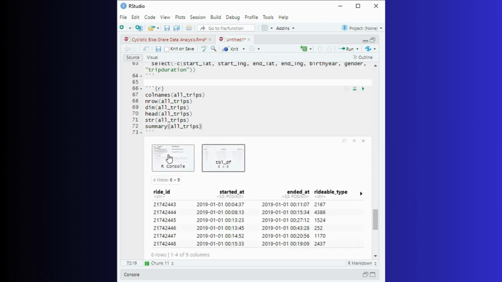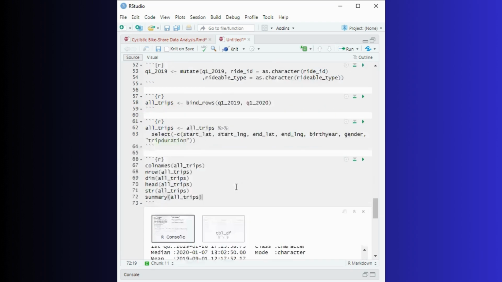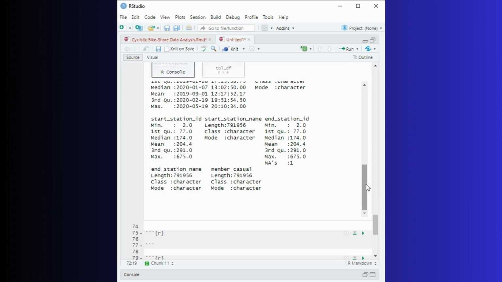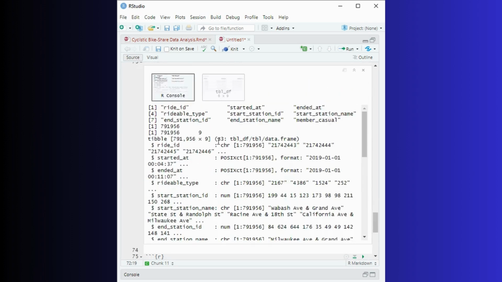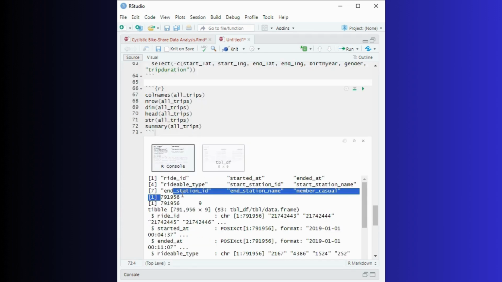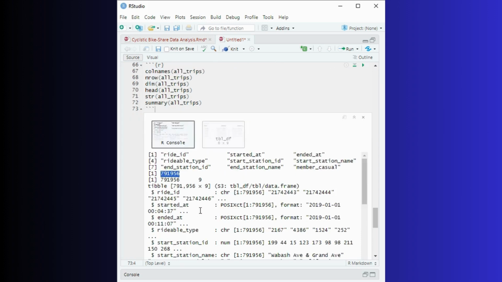Okay, so in the first output we can see the set of column names: ride ID, started at, ended at. And this is showing the number of rows in the all_trips dataset. It's showing 7,091,956, and then it shows the dimensions here. So yeah, you can understand how it's going to be calculated like this.